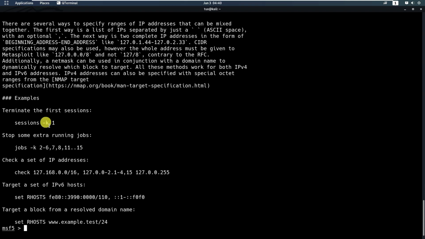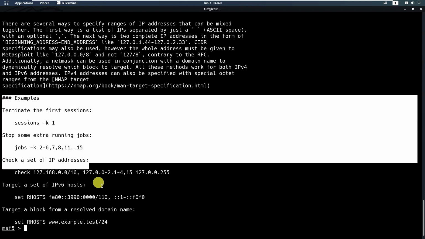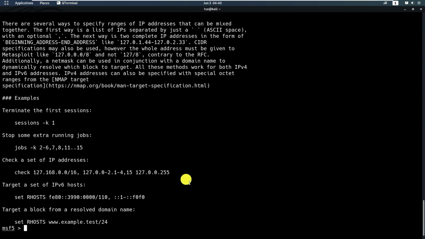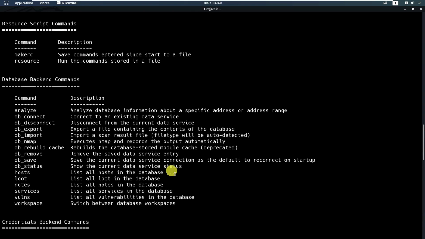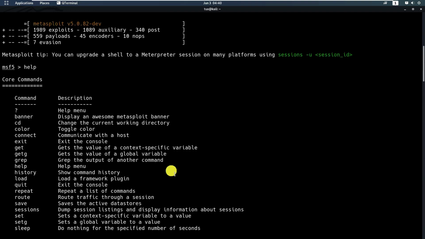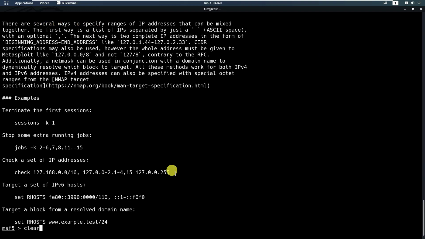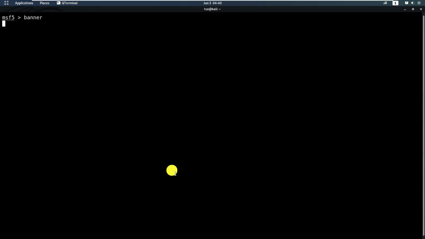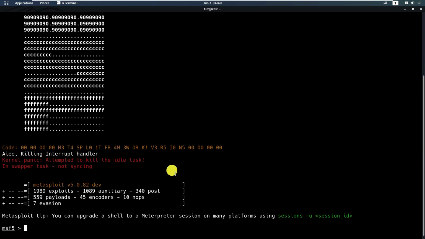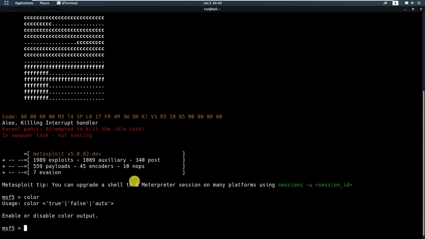Yeah, so we got some examples here. So please do some reading regarding the examples. Okay, so let's try some of the basic commands. Like, for example, here, just type banner. Okay, so we got a nice banner. And then perhaps if you want to control the color, you can just type color. This will enable you to toggle the color, like for example put the auto.